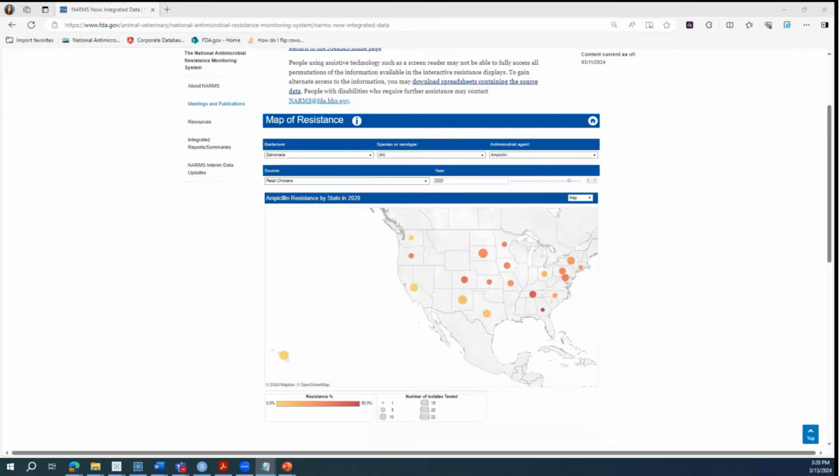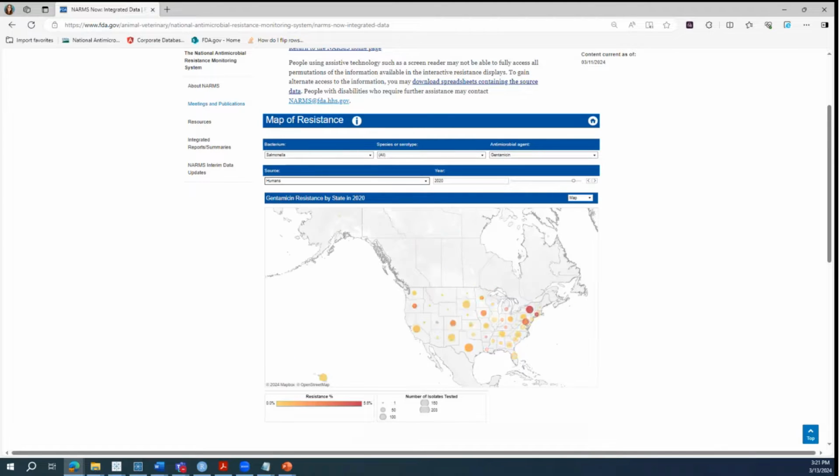So I want to look at resistance to gentamicin in Salmonella from humans. So I'm going to keep Salmonella selected and keep all serotypes selected. Change the antimicrobial agent to gentamicin and change the source to humans.